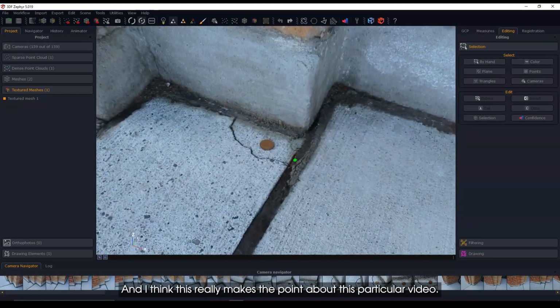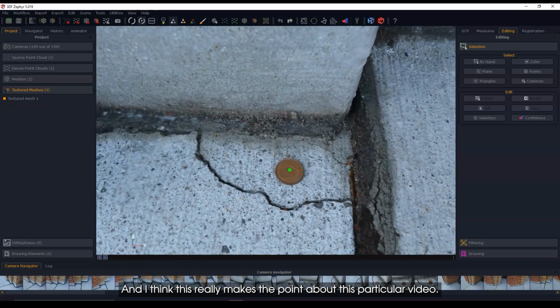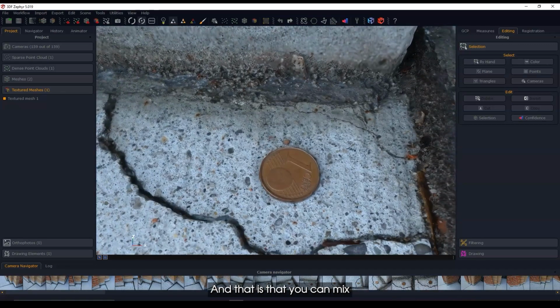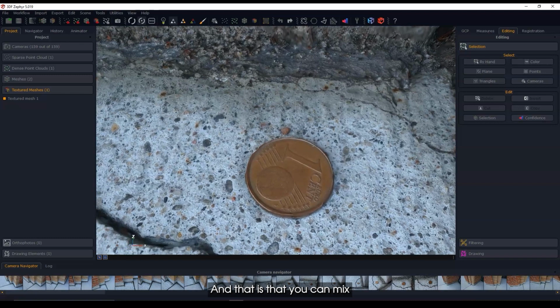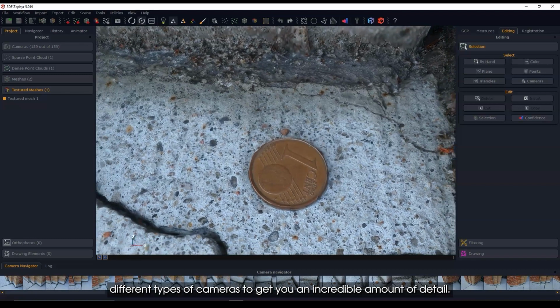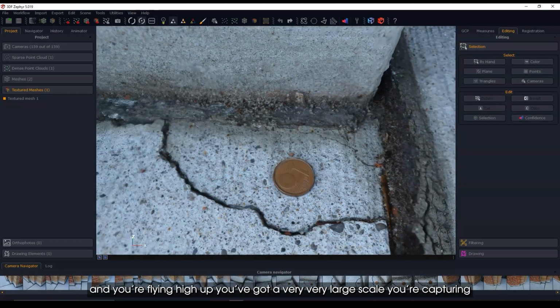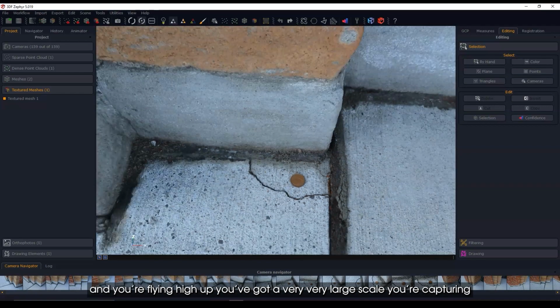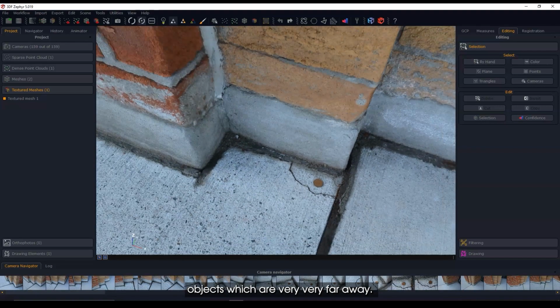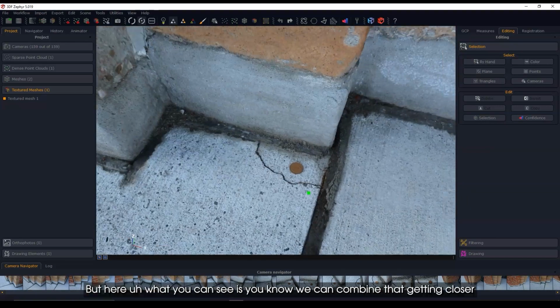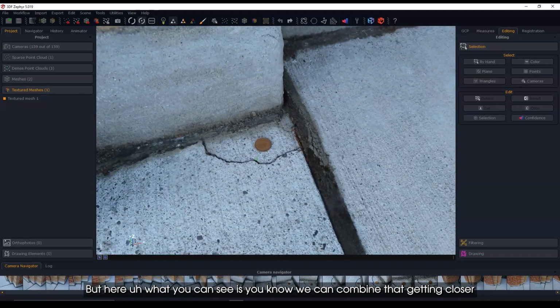I think this really makes the point about this particular video, and that is that you can mix different types of cameras to get an incredible amount of detail. You can imagine if you are on a drone flying high up, you've got a very, very large scale, capturing objects which are very, very far away. But here, what you can see is that we can combine that with getting closer and closer and closer.